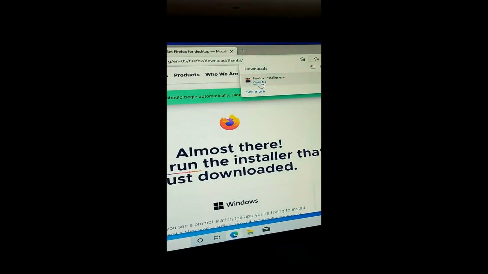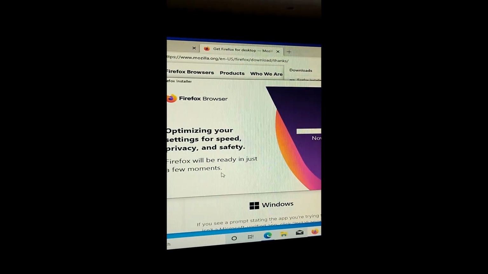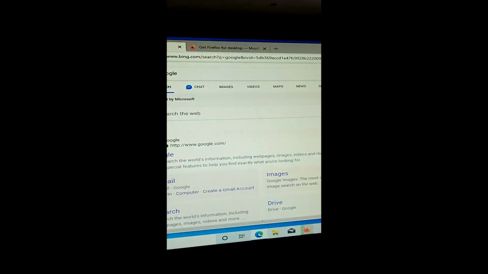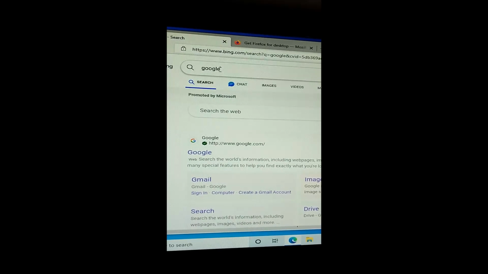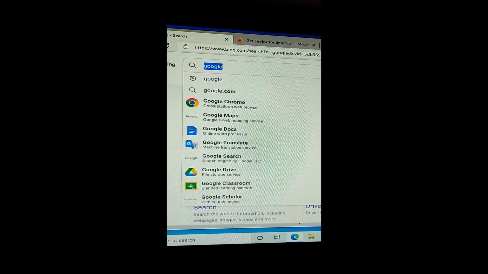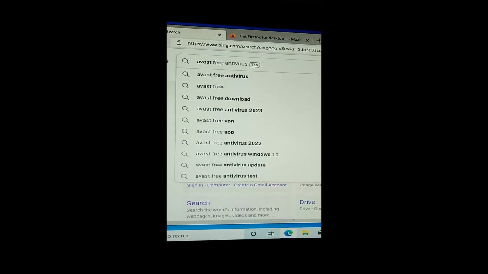So we're going to go ahead and open the file. It's just like any other program. You answer yes to this prompt. This is Windows 10, and we're going to install that. Another thing that you'll want to do also is grab an antivirus. So go ahead and grab your favorite free antivirus. I like Avast. Avast Free Antivirus.